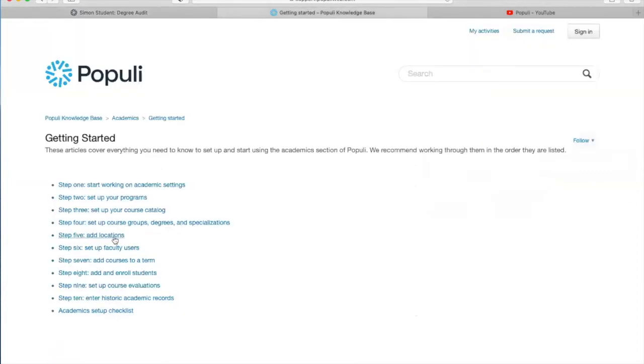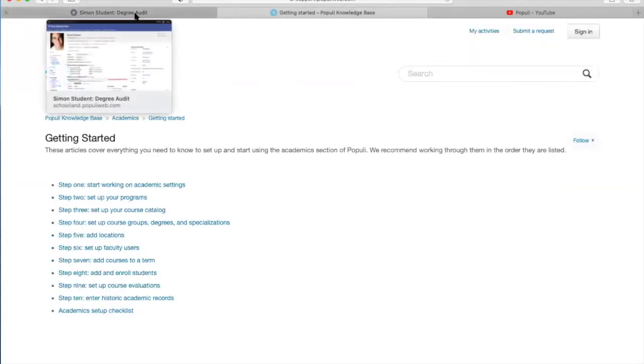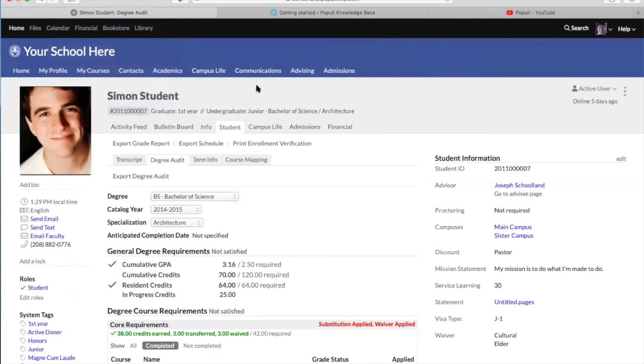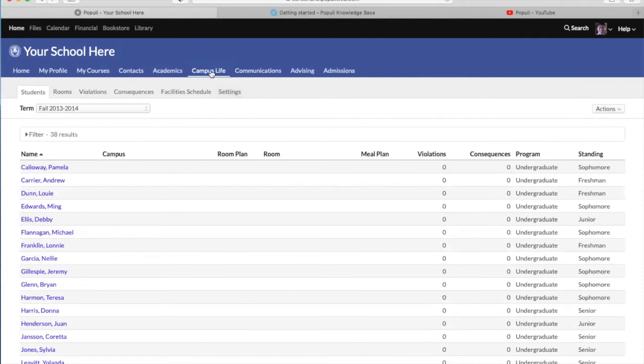Okay, next up, we're going to do add locations. Now we're heading toward registration, but before we can actually get these courses set up, we want to add some locations. To do that, we're going to go to Campus Life. This is kind of a tool that helps you manage your dorm rooms and so on.